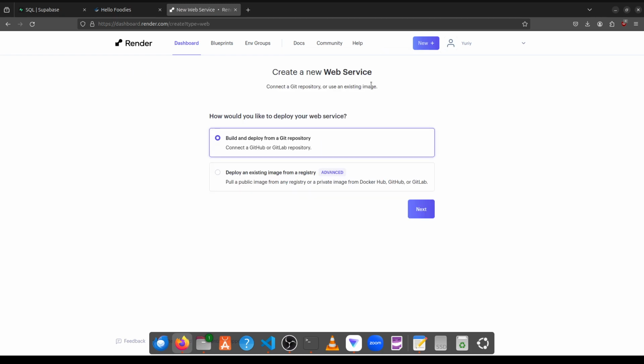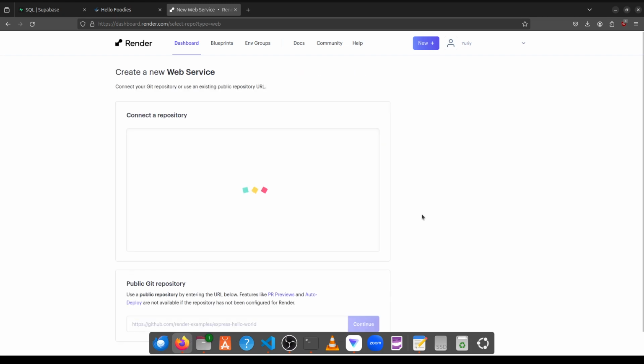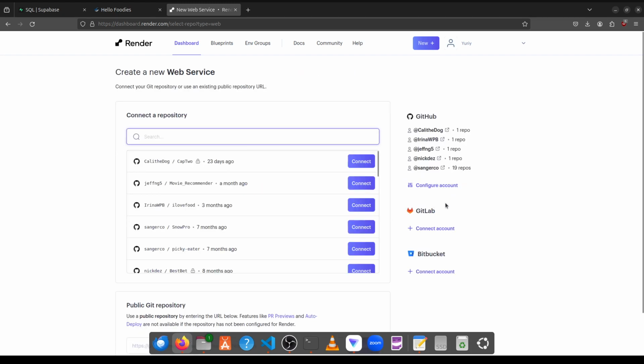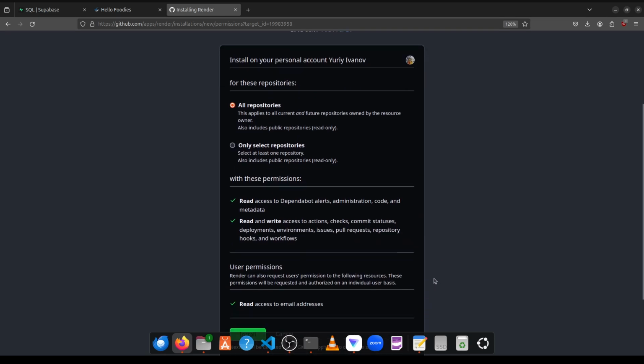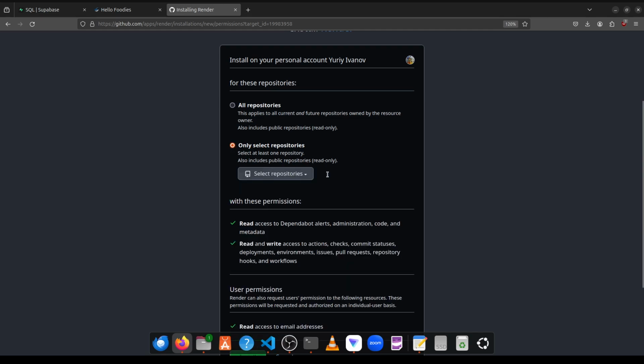Now, the next thing that we have to do is connect our GitHub repository. So we'll do that. Now, I believe I reset it, so I'll go and configure the account. When you go into your GitHub, it might ask you to sign in first, but for me, it went immediately to it. It will ask a couple questions. Do you want to give Render access to all of your repositories or only selected repositories? Makes sense to only give access to selected repositories. You can choose one or more than one, it's up to you. So for now, I will select our Foodie app.